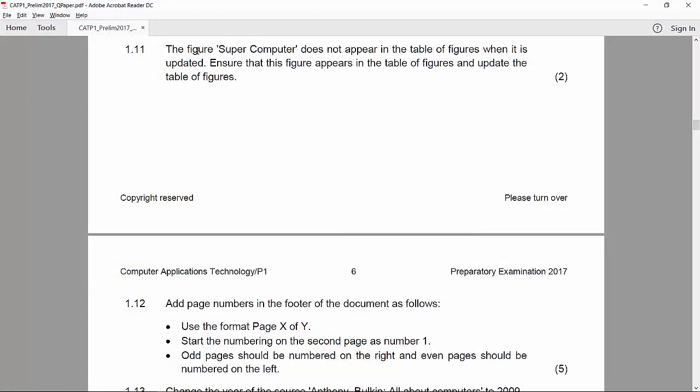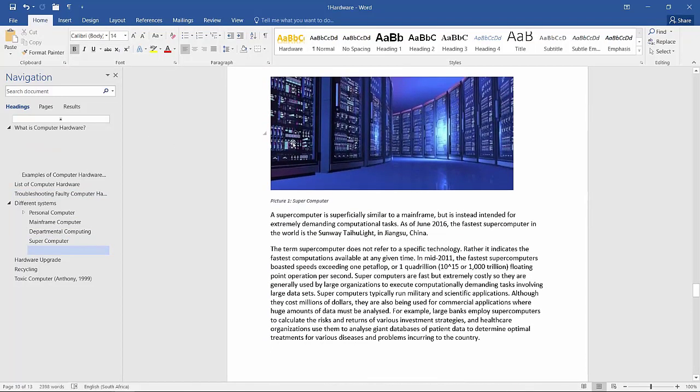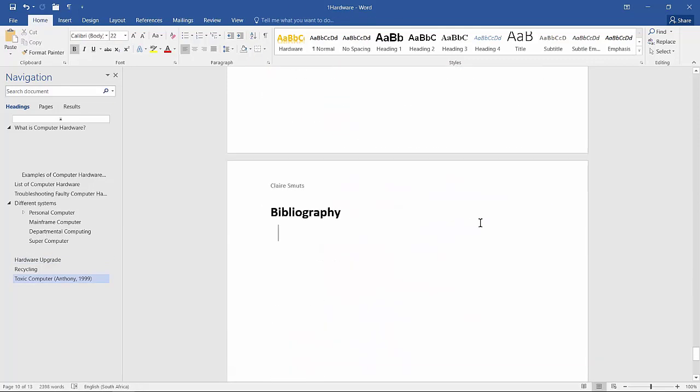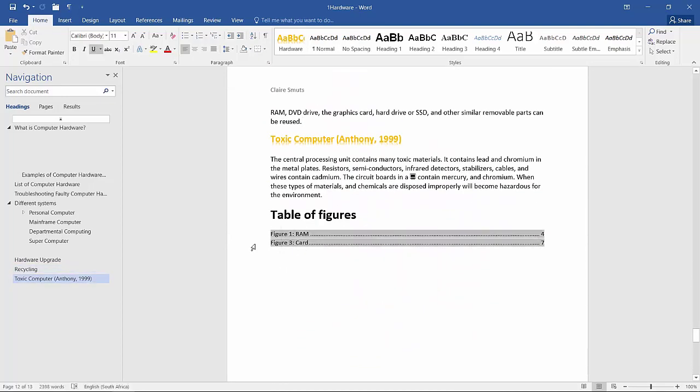Okay, at the moment there's a picture of the supercomputer that doesn't appear in the table of figures when you update it. Ensure that this figure appears in the table of figures and then update it. Okay, so let's go have a look what the problem is. You'll see this picture's caption reads picture 1 supercomputer, and if I go down, you'll see the table of figures is set to display caption types that are figures, not pictures.